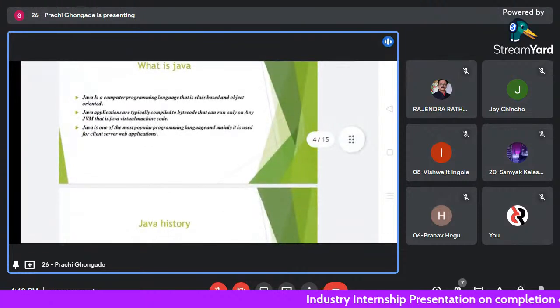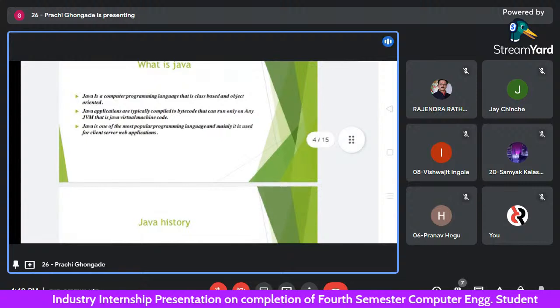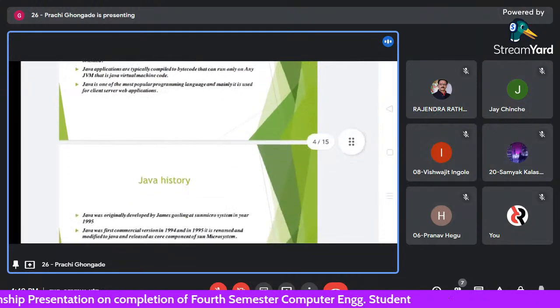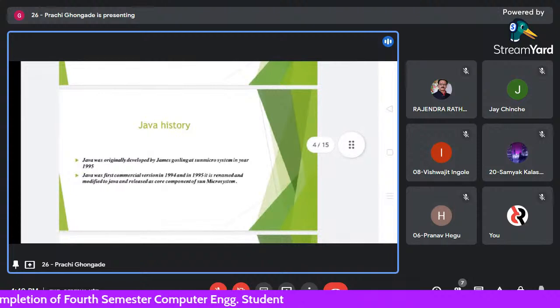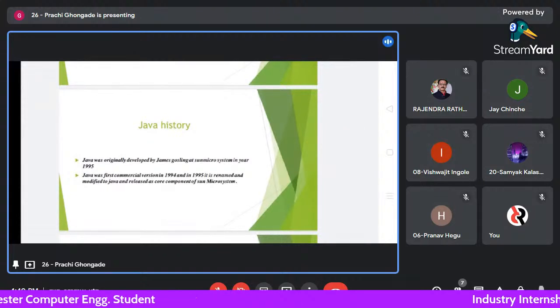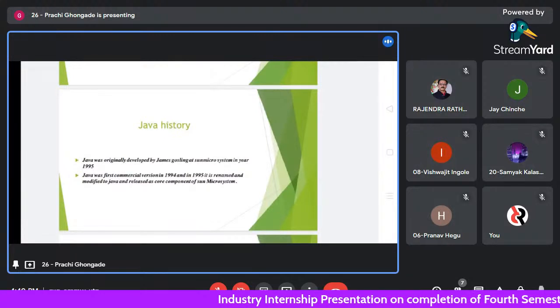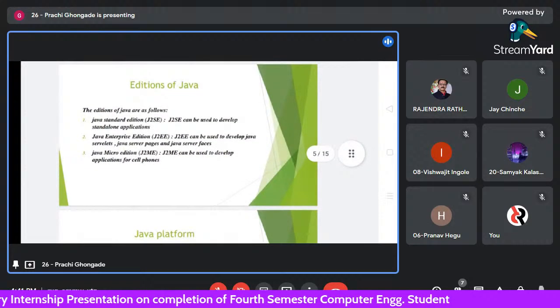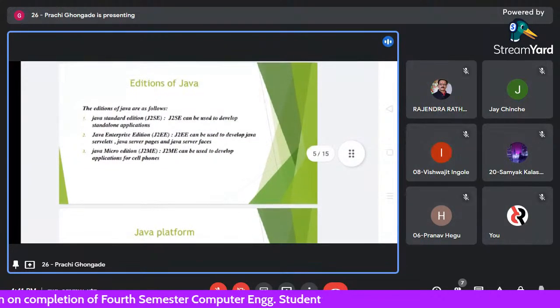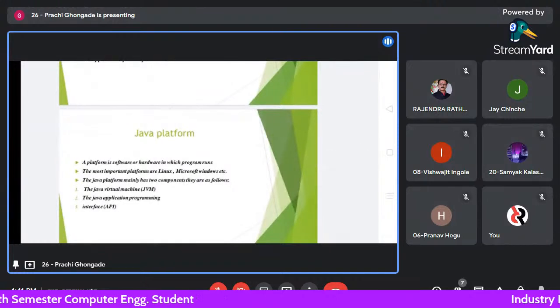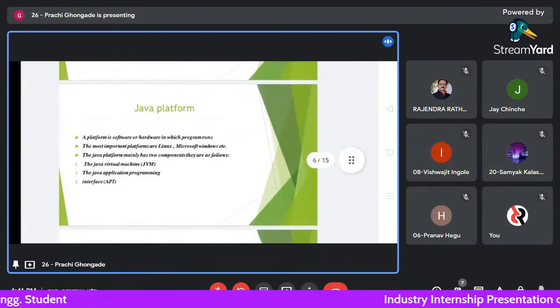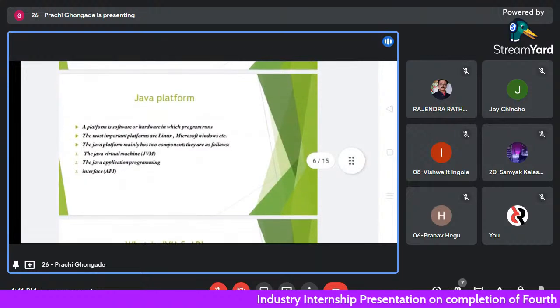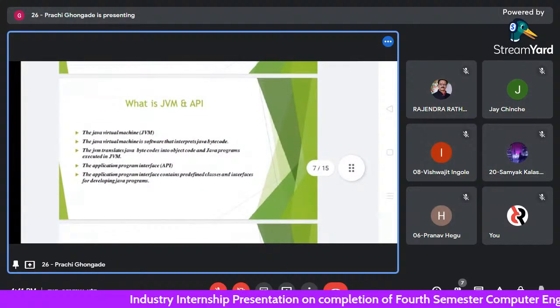So, Java is a computer programming language which is fully object oriented, and Java is one of the most popular programming languages. It is used for client server web applications. Java was developed by James Gosling in the year 1995. Its first commercial version was in 1994, and it was renamed in 1995 and released as a core component of Sun Microsystems. Java has three editions: Java Standard Edition, Java Enterprise Edition, and Java Micro Edition. The Java platform mainly has two components: the Java Virtual Machine and the Java Application Programming Interface, which is JVM and API.